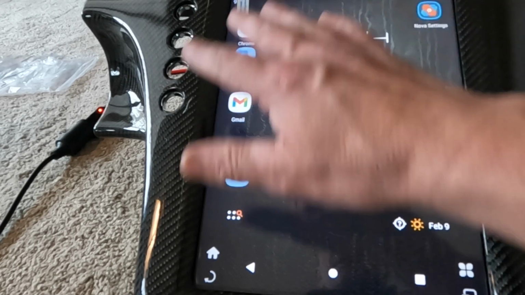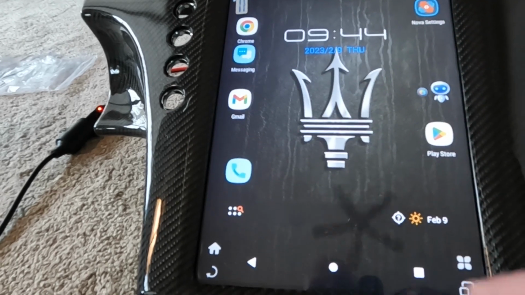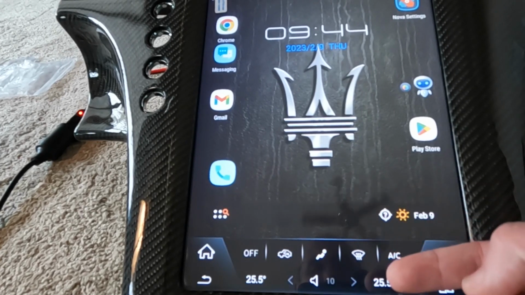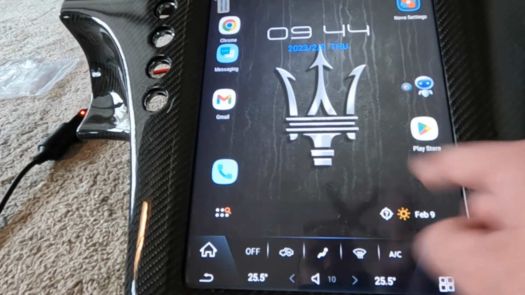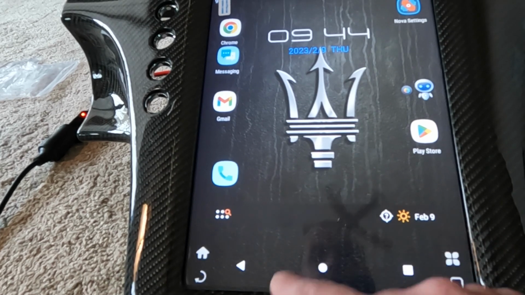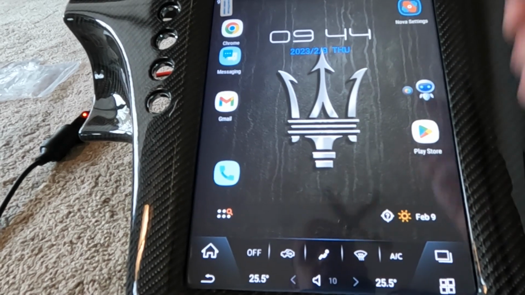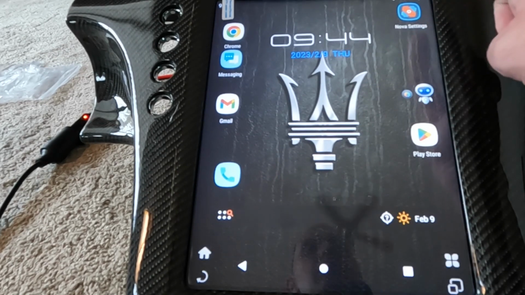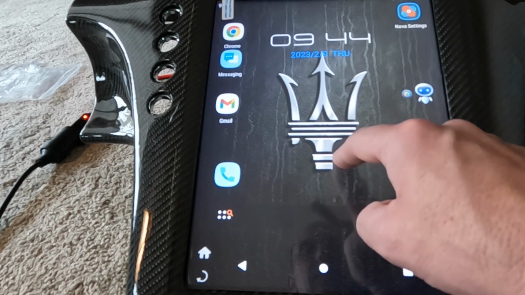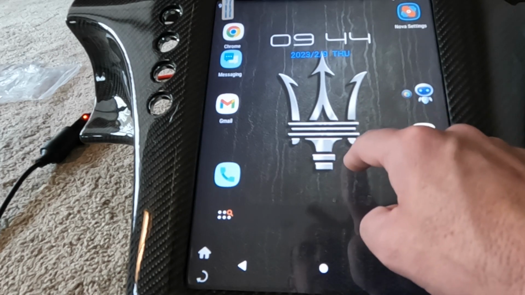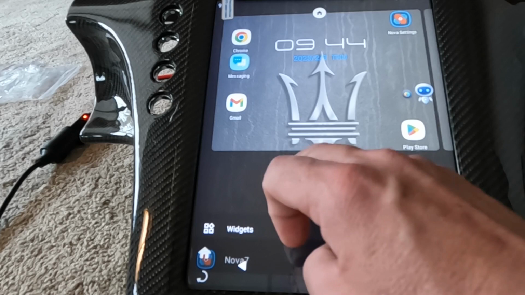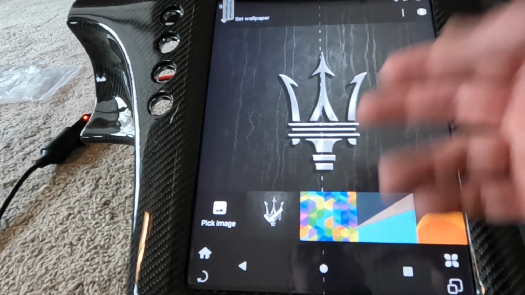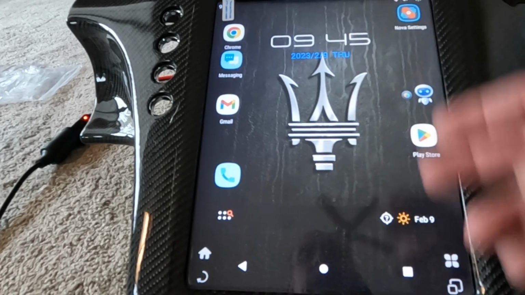You could customize everything on here, which is really nice. Now you'll see that the climate controls are gone. You just touch it there and they appear. And I think there might be a setting in there where it keeps that on, but I'm not sure. So anyhow, you want to do the Nova settings, and then it's the exact same procedure. If you want to change, just go to wallpapers, choose your image, set wallpaper, done. You're done. And then you'll have your background here.